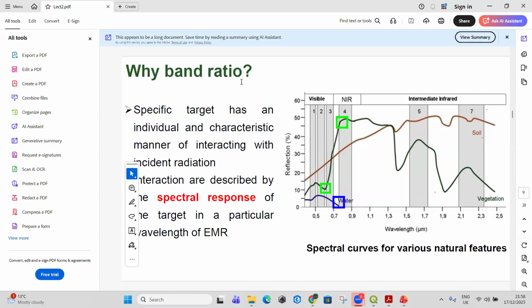So, first we talk as we progress into remote sensing and GIS. There is something called band ratio. You need to understand what is band ratio. To understand band ratio, you need to mathematically understand this.